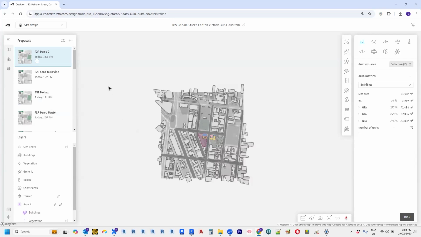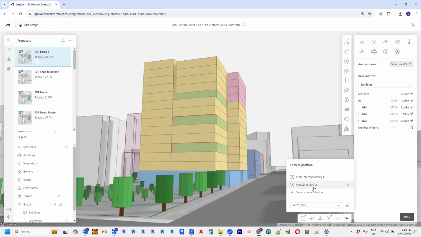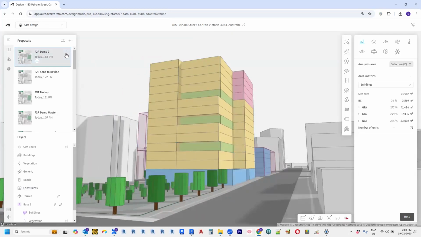So in order to load the proposal into Revit, we click on the three dots here. I'm going to go to my handy dandy view actually. Yeah. Click on the three dots here, go down to the Revit tab and click Send to Revit.